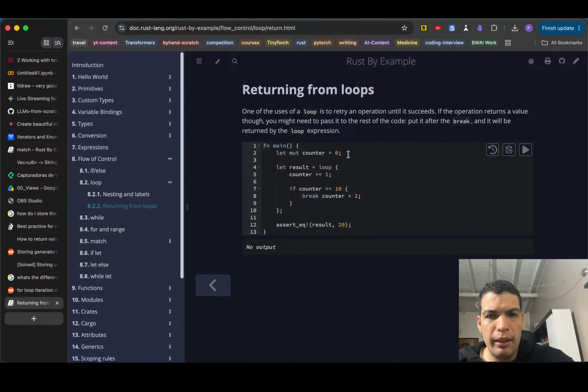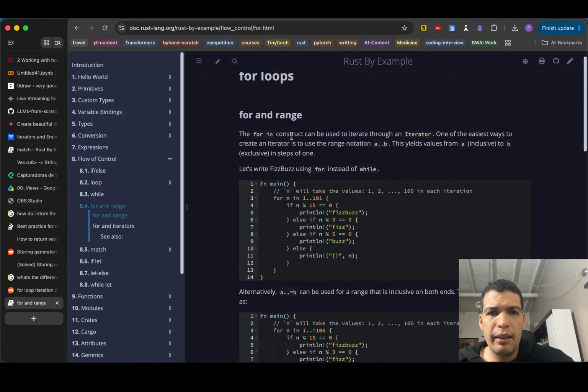No idea what this means, but from what I'm seeing here, we start with the counter, then we define a variable which will be called result. Then we have the loop in curly brackets. We have the counter that adds 1 at every iteration. So if counter equals 10, break the counter, break counter by 2, right? Okay, I have no idea.